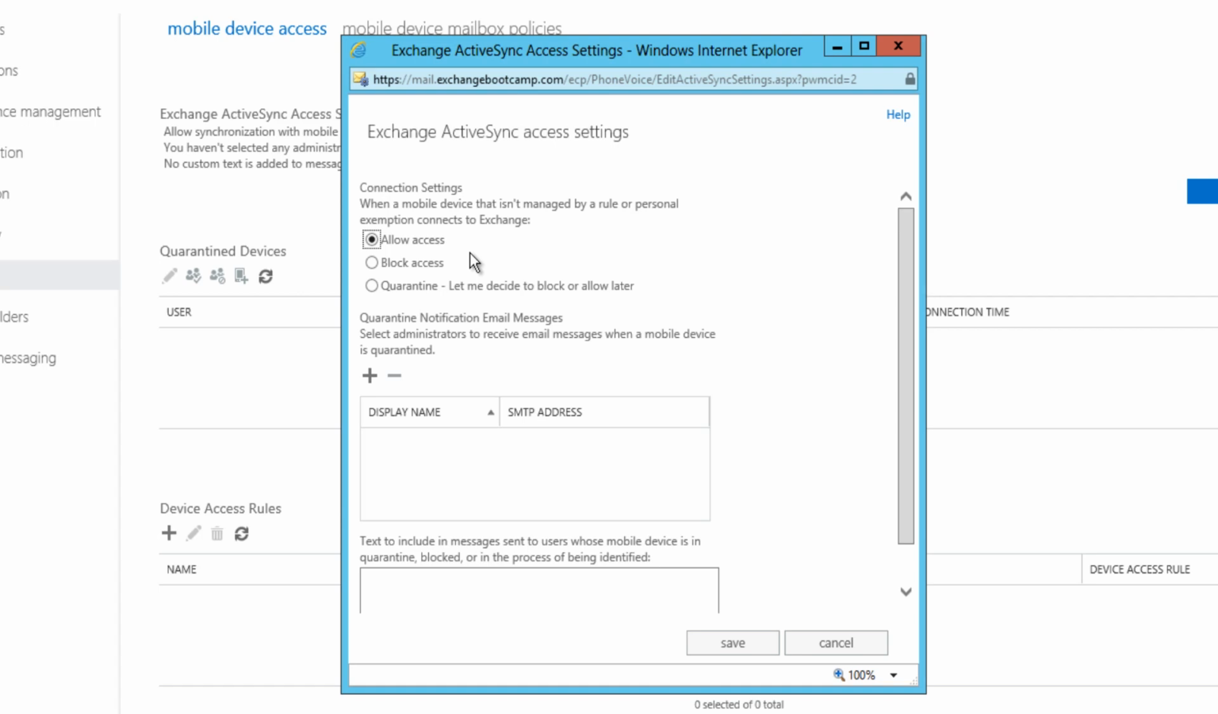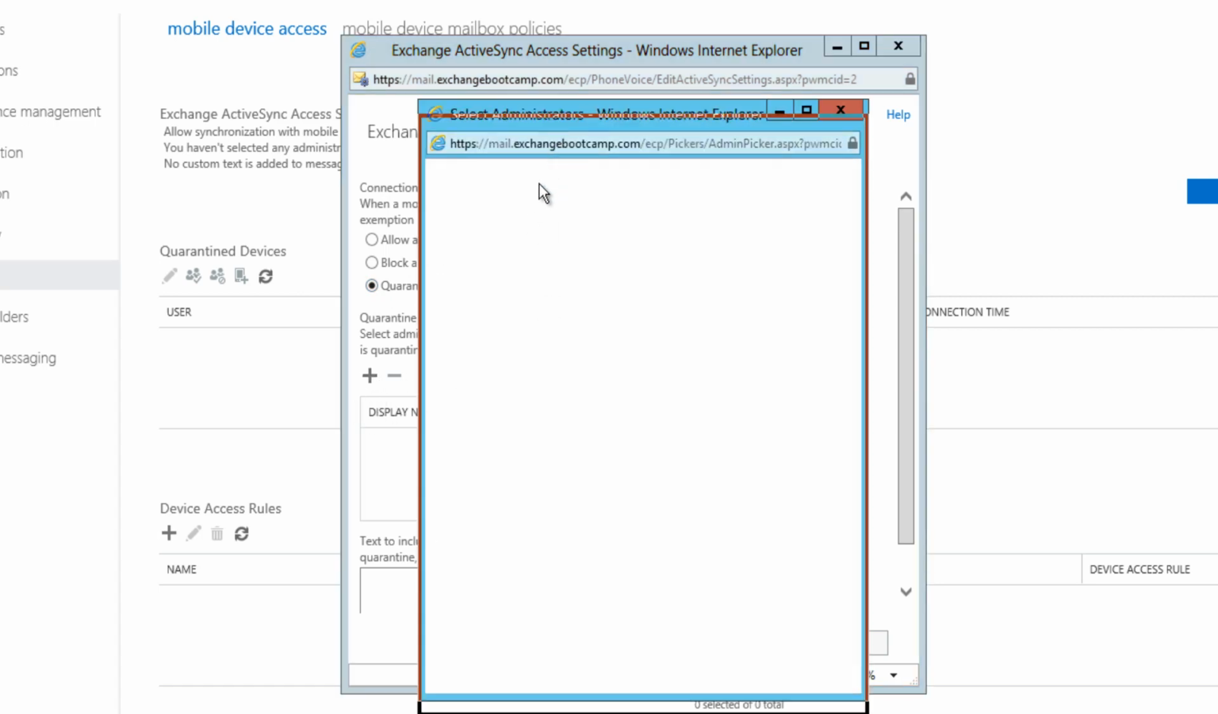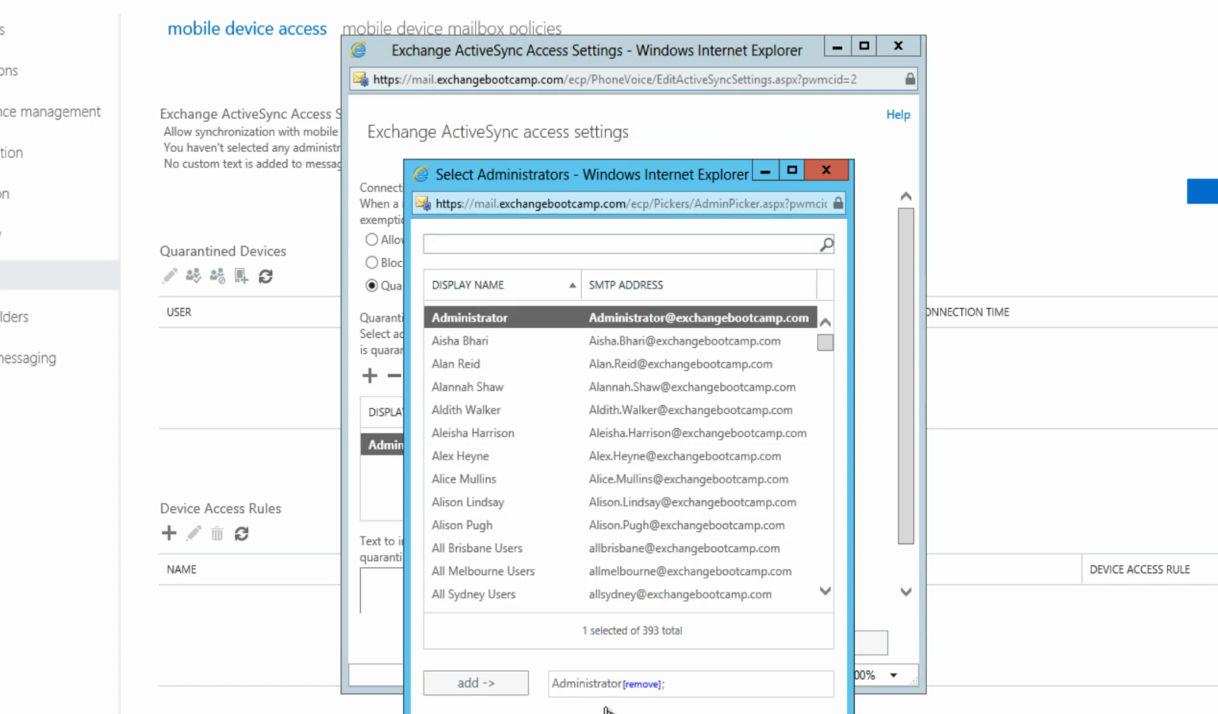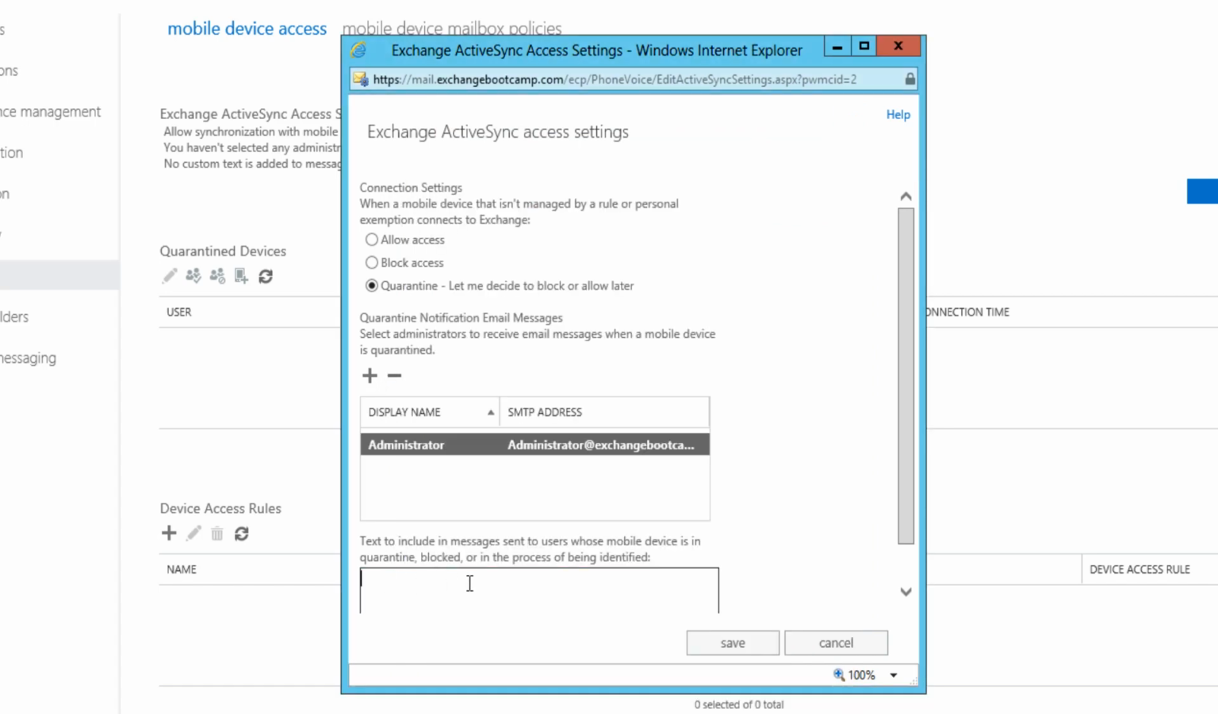So after all of the allow block quarantine process has run, the last check is this organizational wide setting, which defaults to allow. So let's see what happens if we set that to quarantine. And I'm also going to add an administrator in for the quarantine notification. And some additional text here. We'll say mobile devices must be reviewed by IT prior to being allowed to connect. Please contact the help desk on extension 55111.